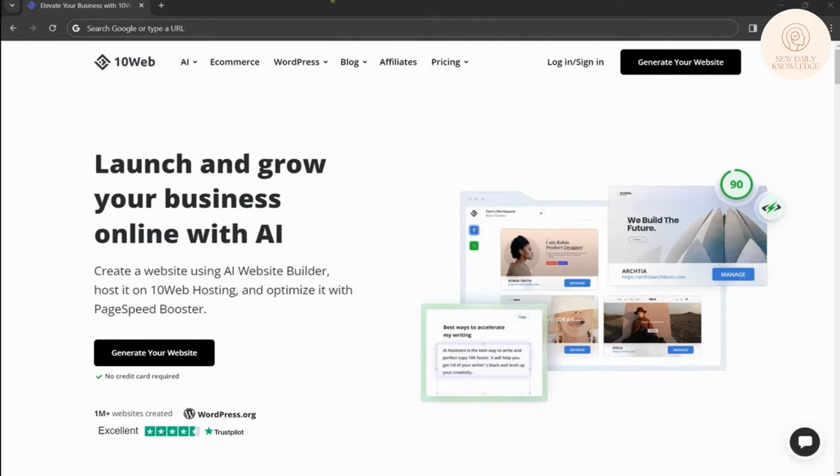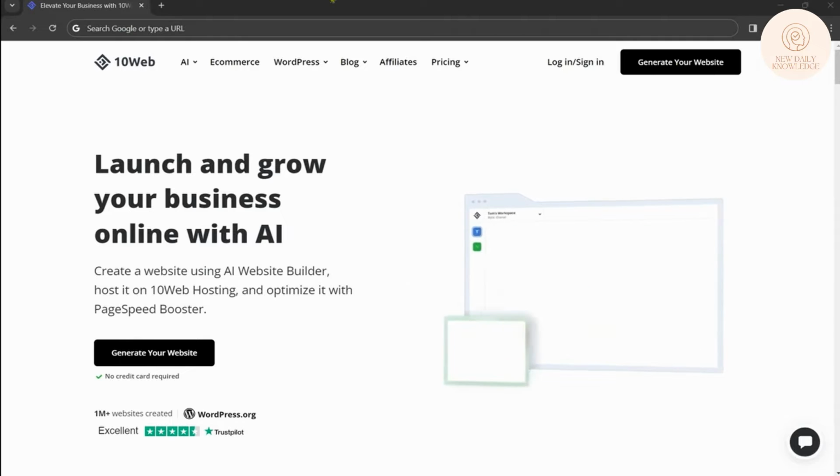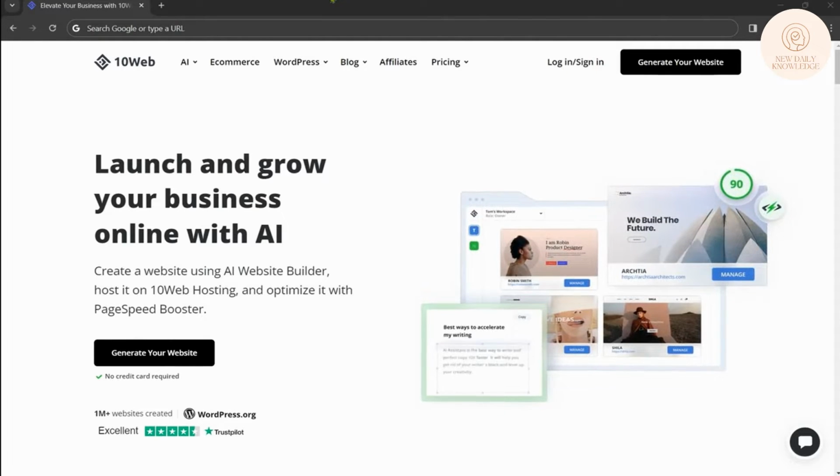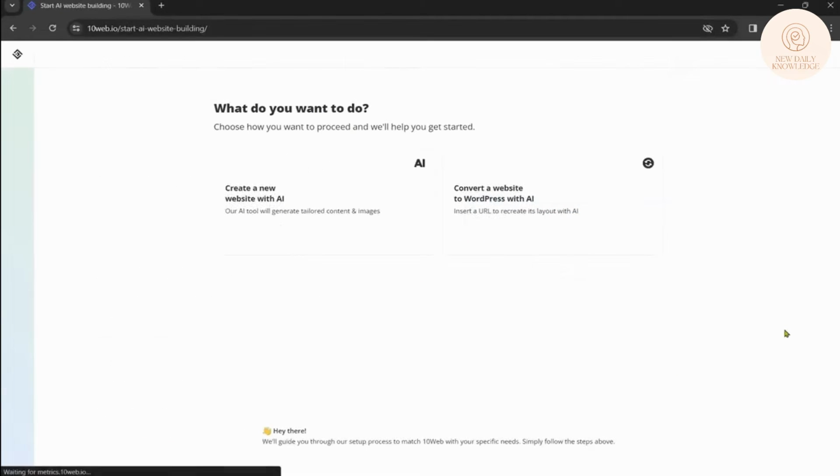Welcome to our in-depth tutorial on harnessing the power of 10Web's AI Builder, the groundbreaking tool that's transforming the way we create and clone websites. Whether you're a seasoned developer, a business owner, or someone with no technical background at all, 10Web is designed to make the process of building a professional website as easy as possible.